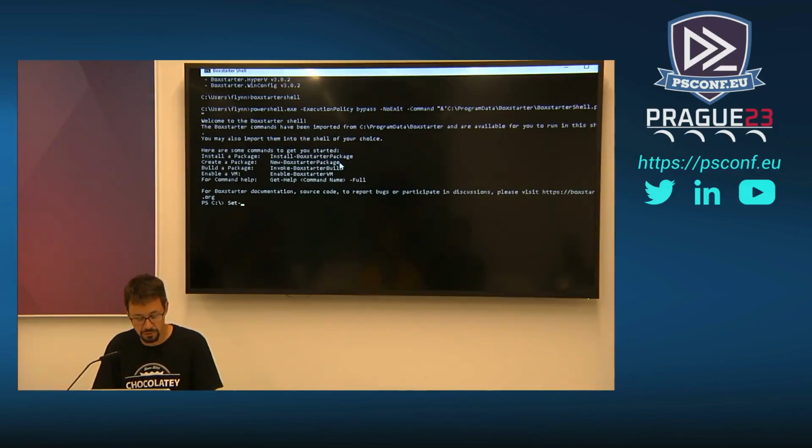So what I'm actually doing first is Set-BoxdataConfig. So Boxdata got its own config. We're actually going to Get-BoxdataConfig.